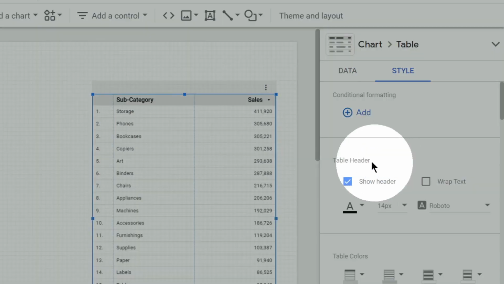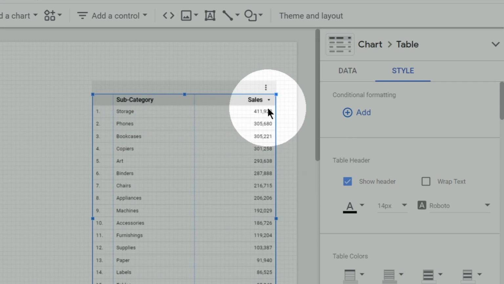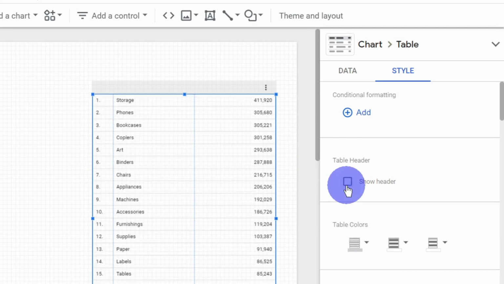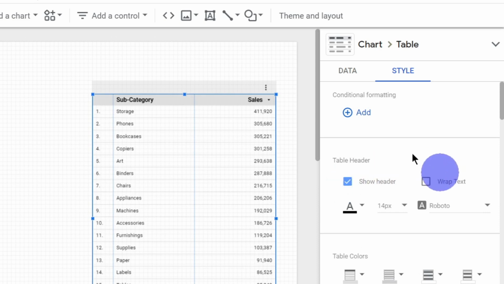Table header. Okay, so this is a table, this is a header, subcategory and sales. Should we have this displayed? That we can choose by checking or unchecking. Now I will uncheck this, so the display of the heading goes off. Let's bring it again.